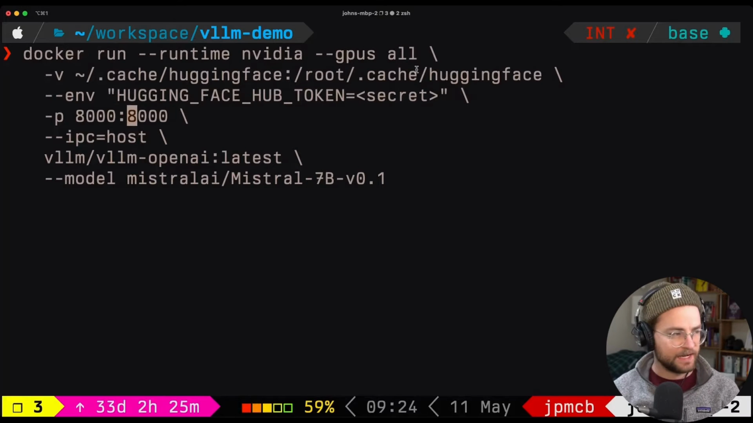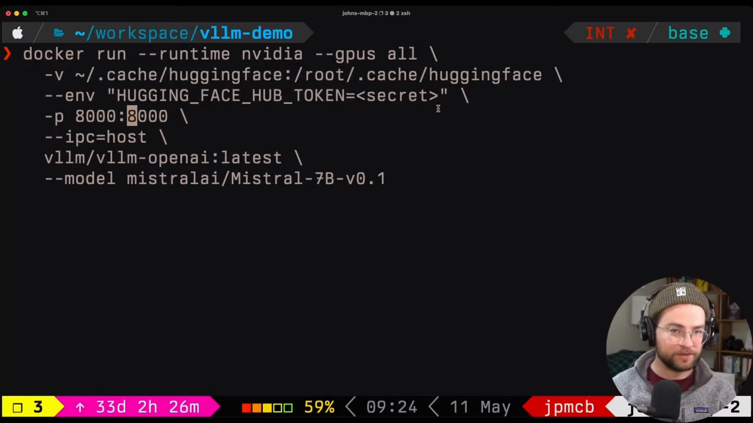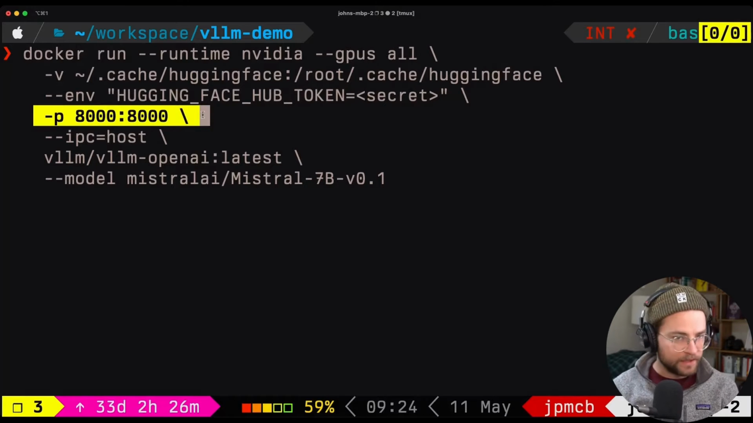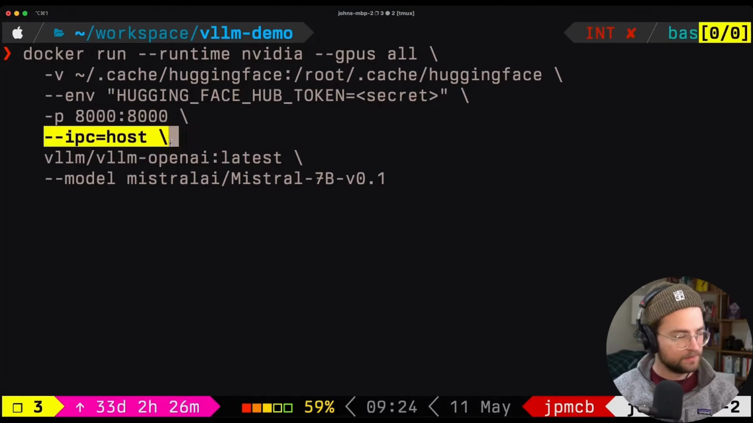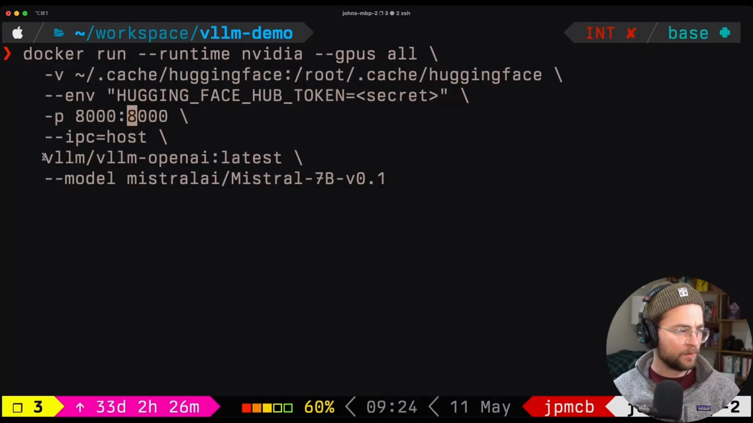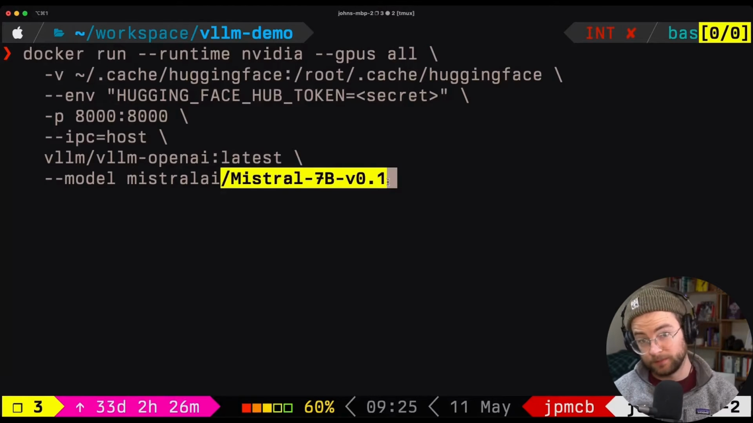We're giving it the Hugging Face cache on this machine, the Hugging Face token, so that it can pull models from Hugging Face like the Mistral model or the Llama 3 models that you've been given and granted access to. You'll need that Hugging Face token when you run your container as well. We then very importantly have the port exposed, which will then expose that OpenAI compatible API. Then we ensure that we're running on the host machine network. And then very importantly, the vLLM OpenAI Docker container. And then finally, the model. And this one, in this example, is using one of the Mistral 7 billion parameter models.